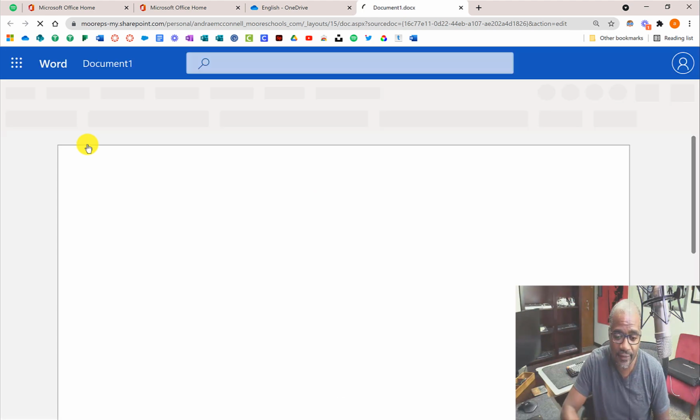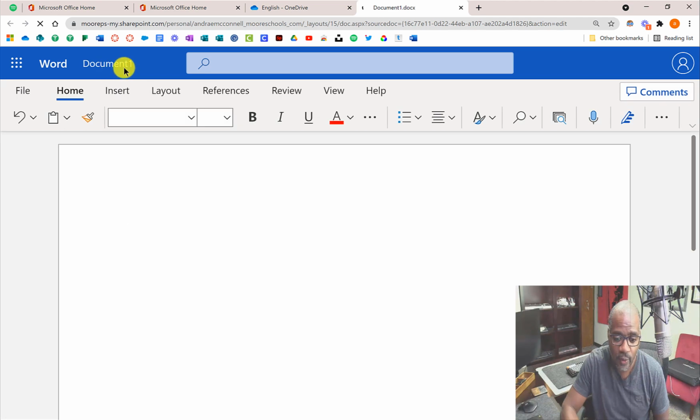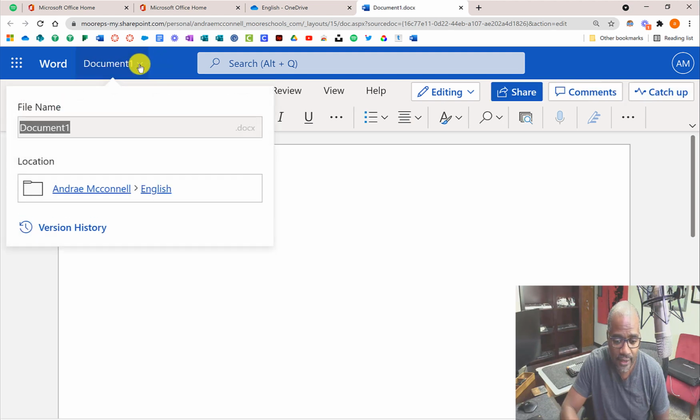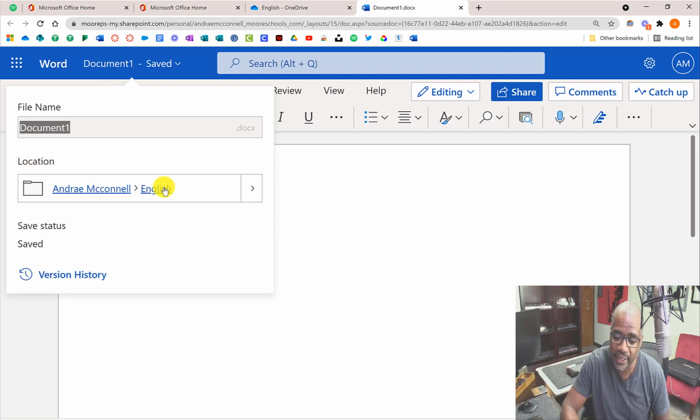And I can tell it's saved there because once it opens up here, when I come up to the top of the Word doc in O365 Online right here, and I click the drop down arrow next to the title of the document, it's going to show me right here under location. It's in my OneDrive, under McConnell's OneDrive, and my English folder.